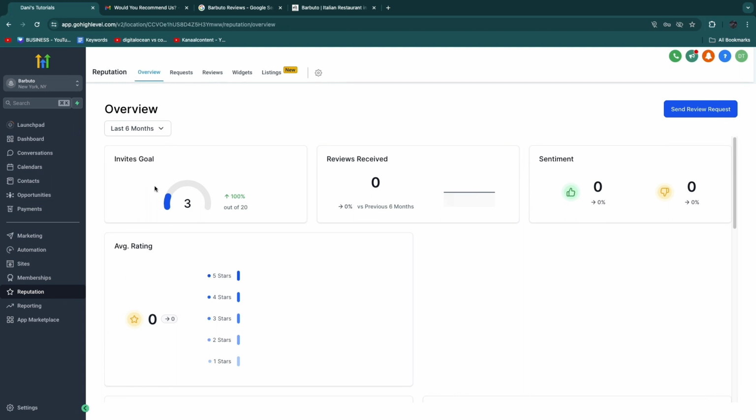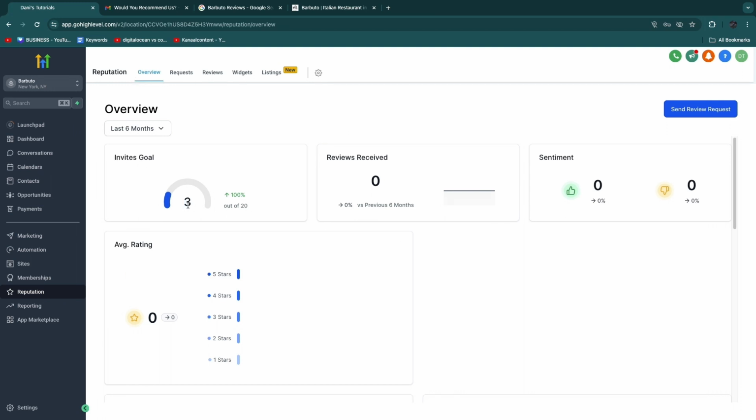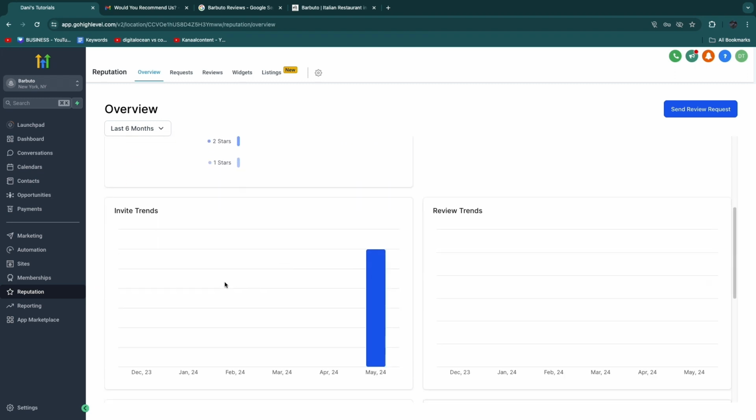So now here in the overview section, you will now see that I have sent 3 invites. You can see the reviews received is currently 0. However, if I leave a review, then this will also go up, and for example if it's a 5-star review, then here it will show 5 stars. So it tracks that automatically.